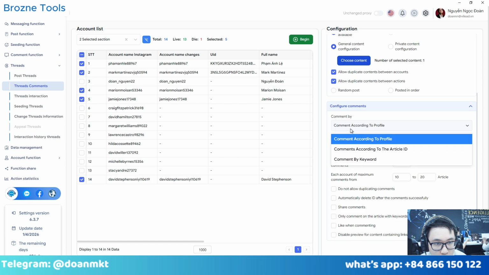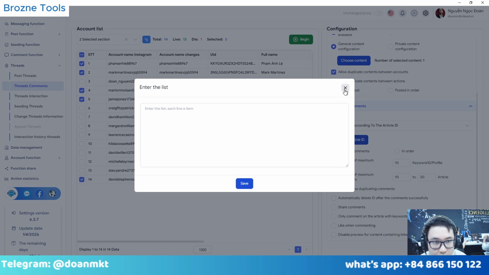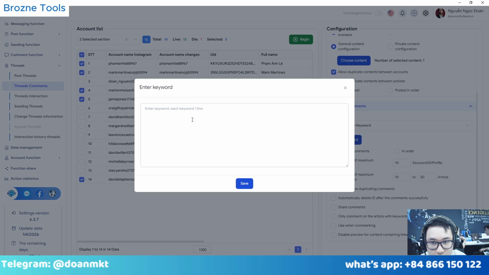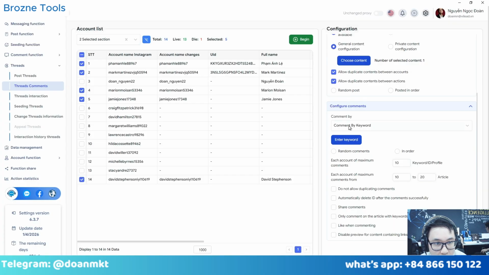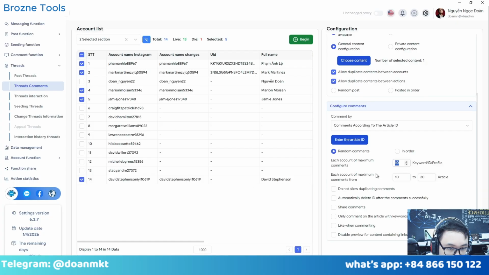And next you can choose to comment by profile, by post ID, or by keyword. If you choose by profile, you enter the profile ID in here, and if you comment by post ID, you enter the post ID in here. And if you comment by keyword, you enter the keyword in here, and each keyword is a line. Okay, I will paste my post ID in here.